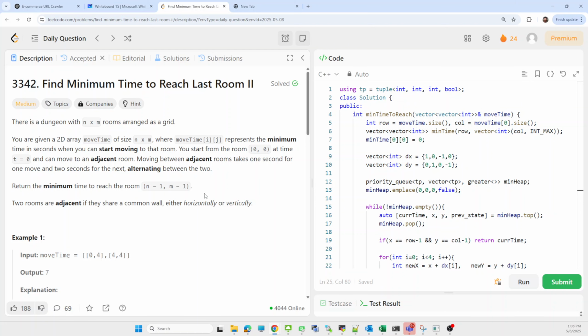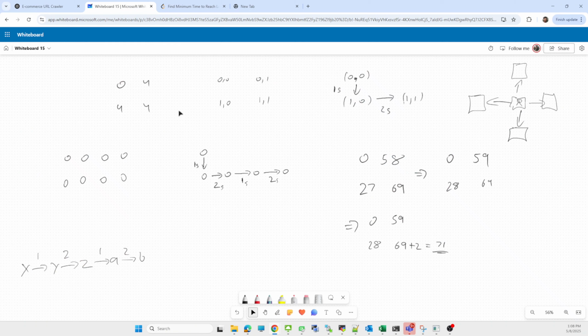Now what will be the approach? Let's look into the approach also. We also discussed the same approach in yesterday's video and yesterday's code. So now look into today's approach also.